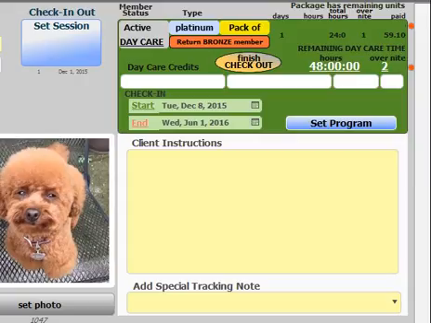Hello, this is Rod. I'm going to describe this special piece of code that's in my doggy daycare grooming membership. What we're seeing here is really how to set the session and set up a program.